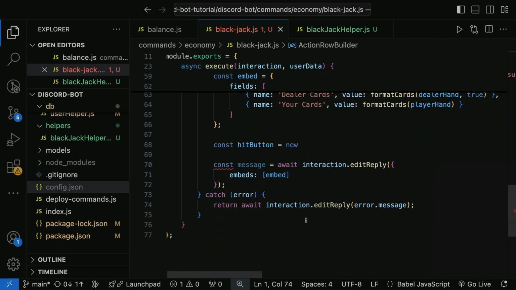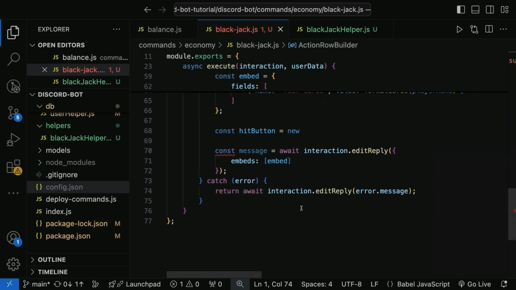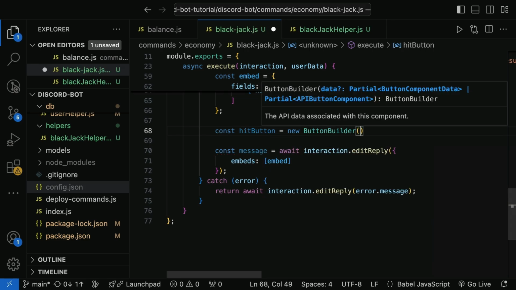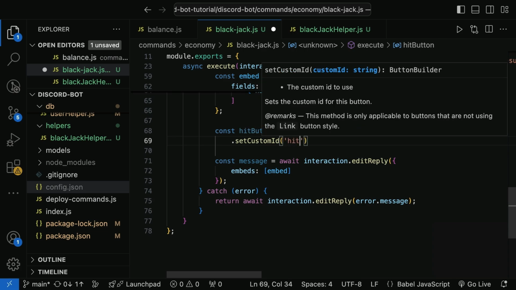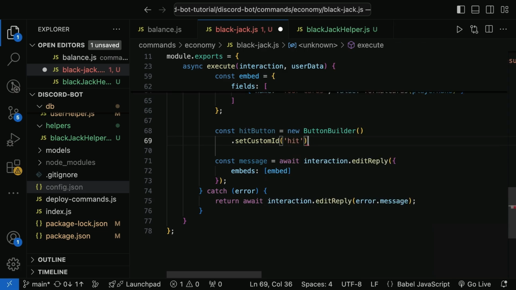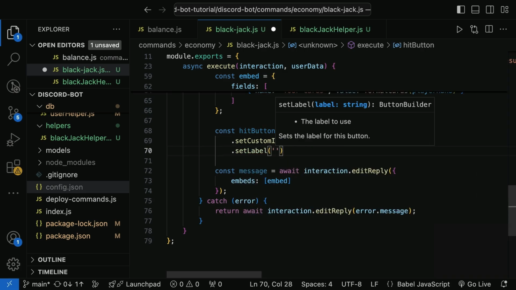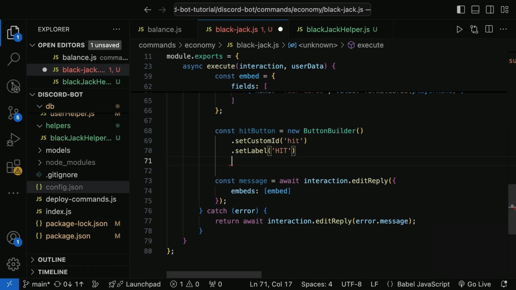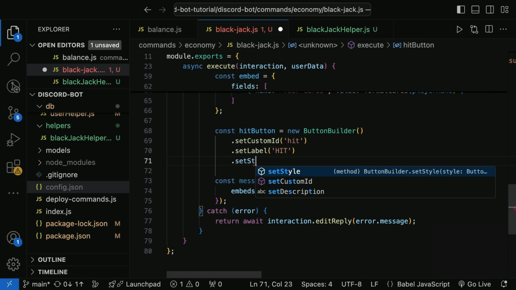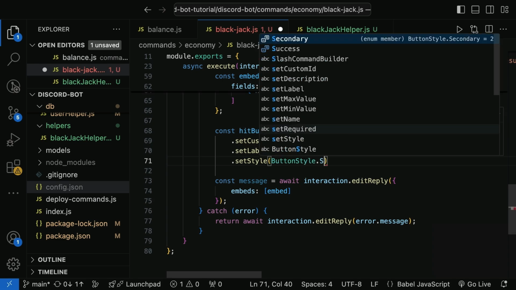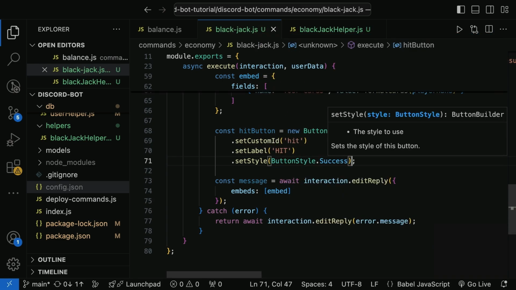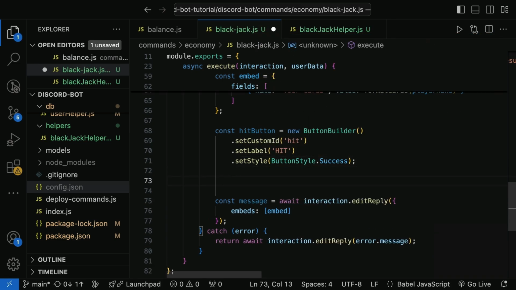Let's go back down. Create a new button. So hitButton equals new ButtonBuilder. And then we're going to set custom ID, and we're going to set that to hit, all lowercase. Then we're going to set label, and I'll do all caps. This is what the user will see. And then I'm going to set the style, and I'm going to make this button green, which will be ButtonStyle.success. So the hit button will be green.